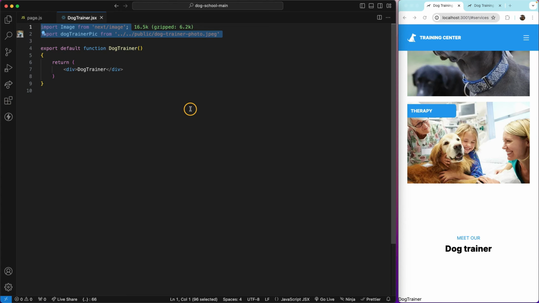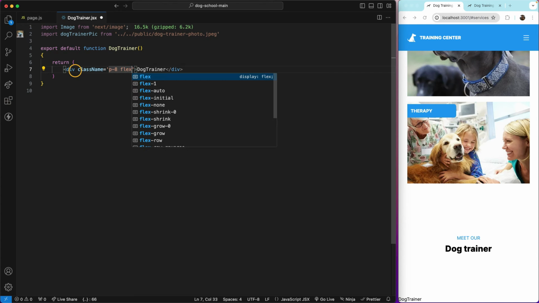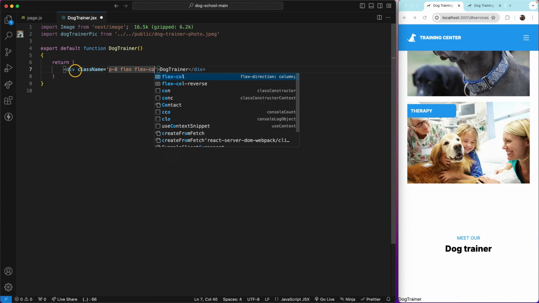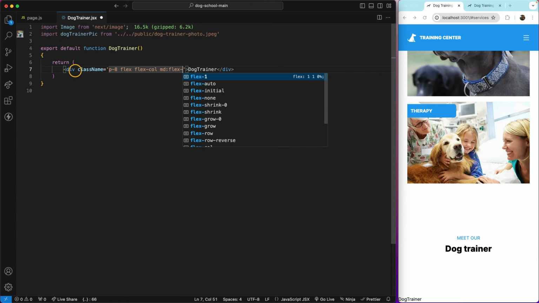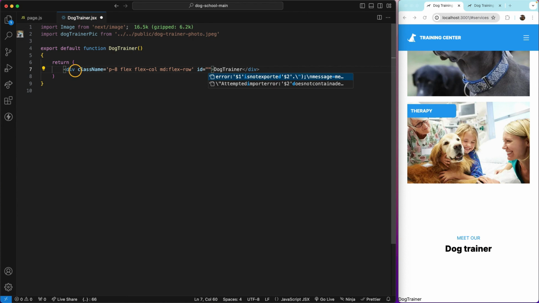Okay, so let's start by styling this outer div. I want to give padding of 8 to all sides, flex col, and on MD I want to change this to flex row, and I want to give the ID of trainer, so we can navigate to this section and we can test this also, and we should test this one and the other sections to make sure that it's all working.